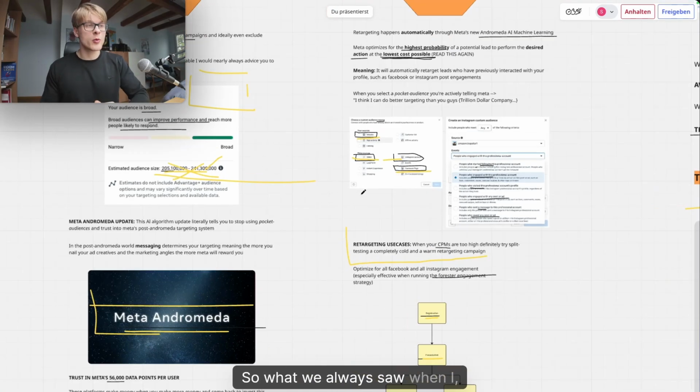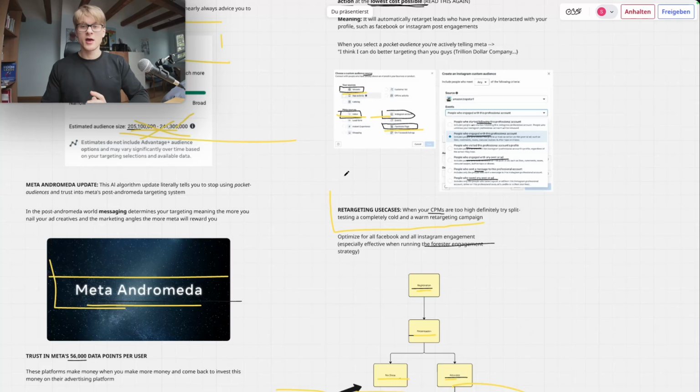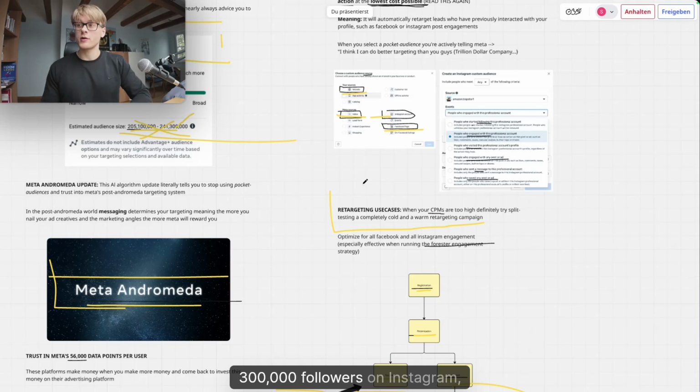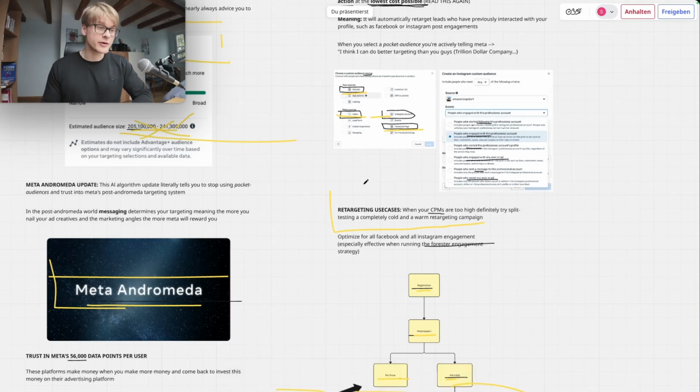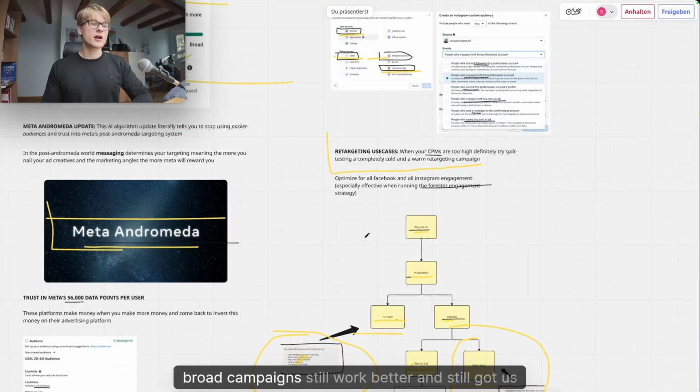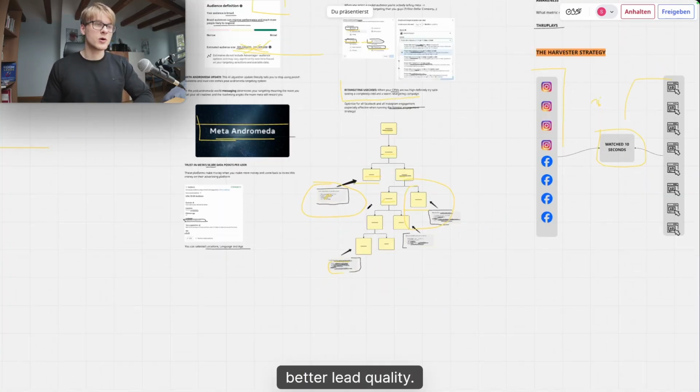So what we always saw when I ran a retargeting campaign, my cost per lead went up to something like 18, 19. And I'm talking about people who had 200 to 300,000 followers on Instagram. So it wasn't a small account, and they were posting regularly, by the way. However, broad campaigns still work better and still got us better lead quality.